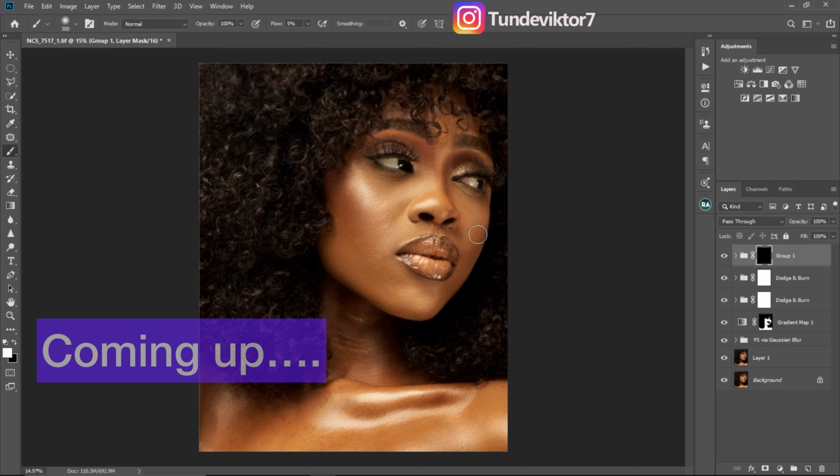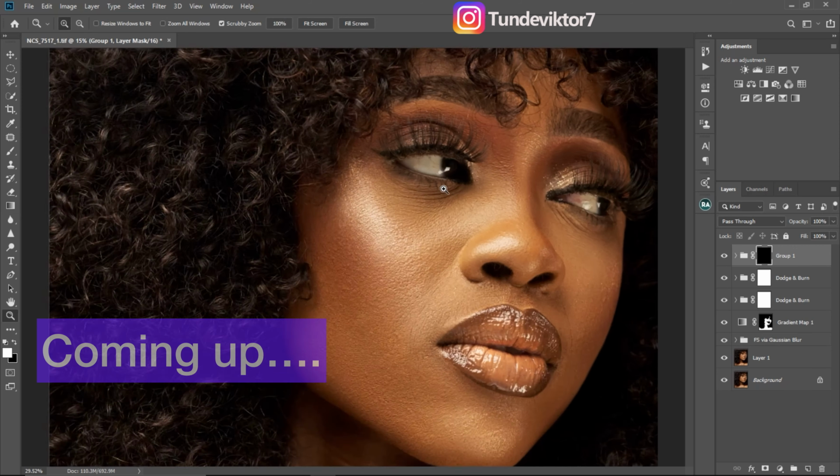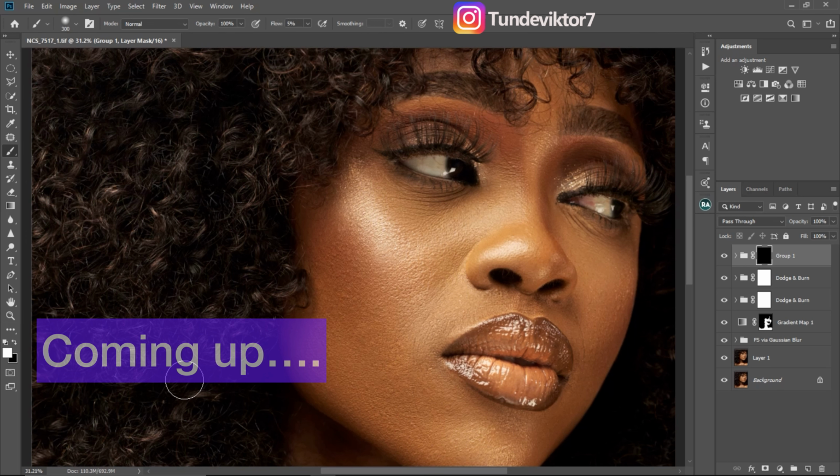And to bring those adjustments back, all I have to do is paint on the eyes with my white brush, and those adjustments will come back. So just pick your normal brush tool, make sure your flow is on 100, and make sure your foreground color is on white, and just brush over the eyes like this to bring back those adjustments I did, and you can see the eyes are getting white.